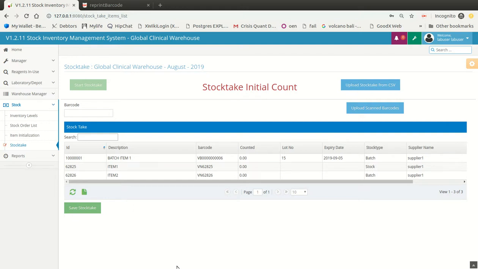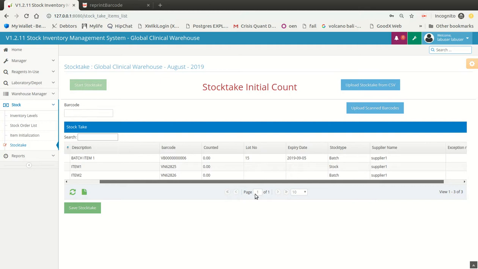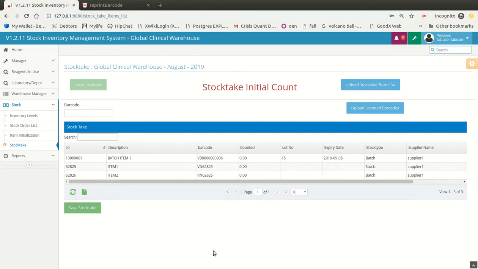What the system now provides us with is a list of all the items it thinks we should be counting. In this case I've only got 3 items. As you can see, there is a counted column, and nowhere on this does it indicate what the current stock on hand is. The reason for this is we don't want somebody gaming the system. So we've got a couple of ways to actually do this.